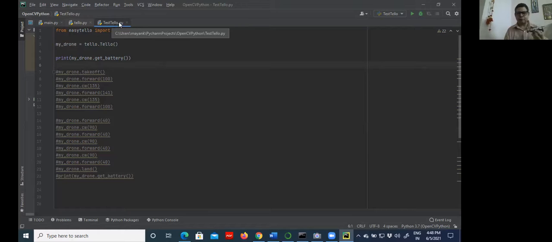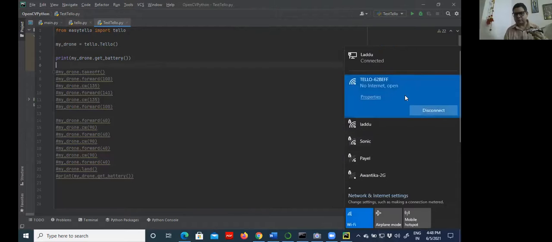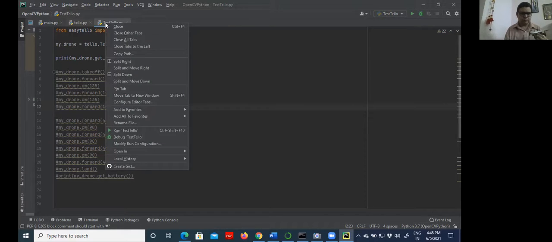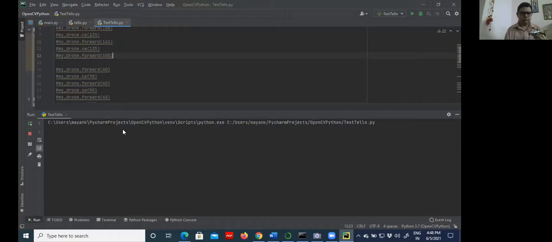So I see that this drone is connected to the library. Now I run this program to see the battery status of the drone. It sends the battery command, and it is showing 100, which means the battery is 100% charged. This way we check that our drone is now connected to the library.